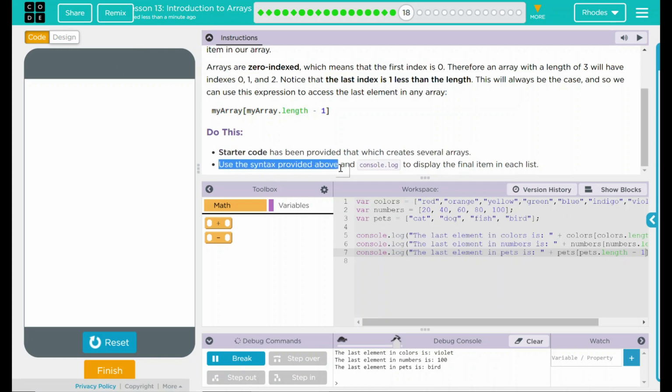Looking back at my do this, we look through the starter code. We use the syntax provided and created console.log statements to display the final item in each list. Remember, because an array has a length of 3, but we index 0, 1, and 2, 3 minus 1 is 2, which gives us our last spot. Very helpful to use, and I'm sure you're going to use this a lot moving forward. I think that's all code.org wanted from us. Let's see if they want anything else.